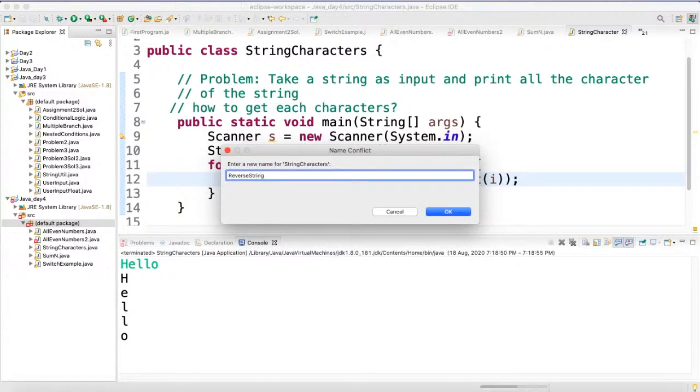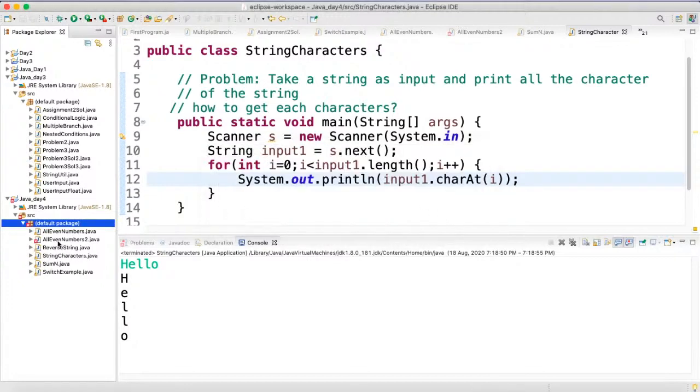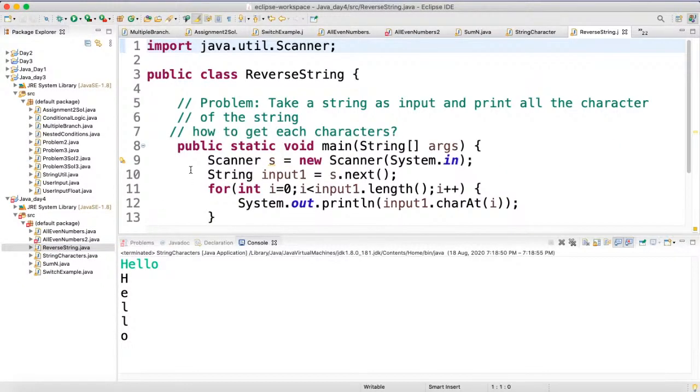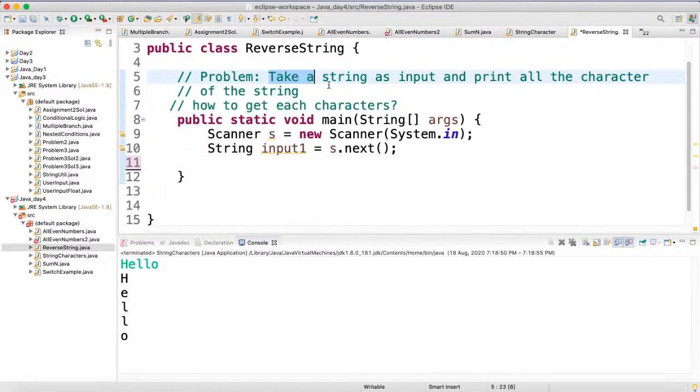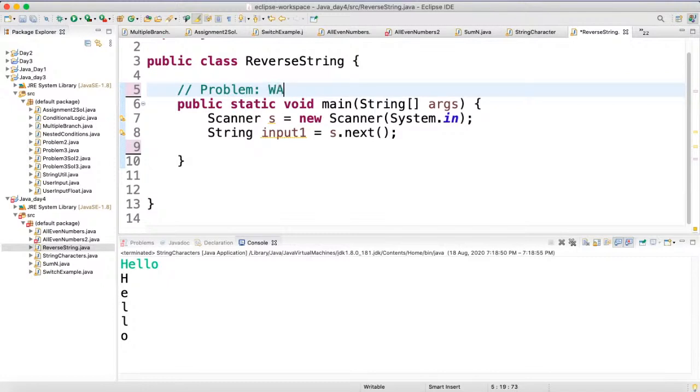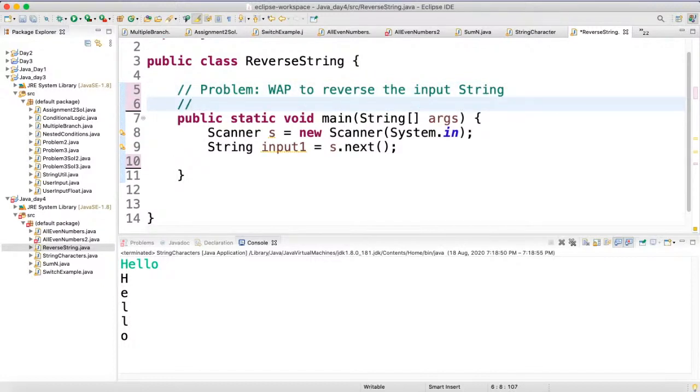What does reverse string mean? The user will be giving us some input, and we should get the output. This is our class. We just change the problem statement: write a program to reverse the input string. For example, if the given string is hello, the output should be olleh, right? So this should be the output.